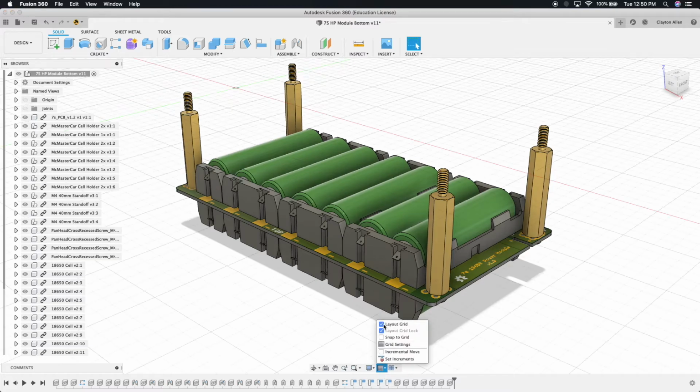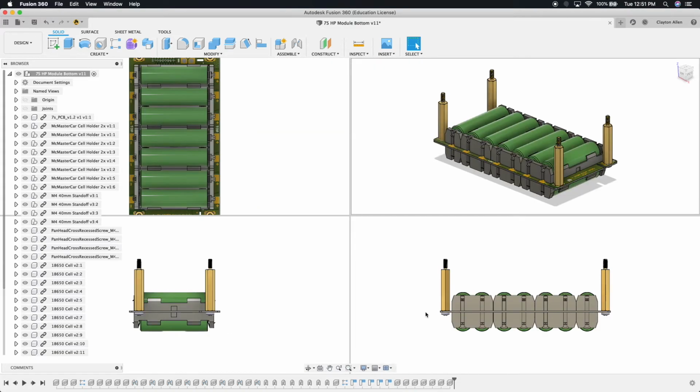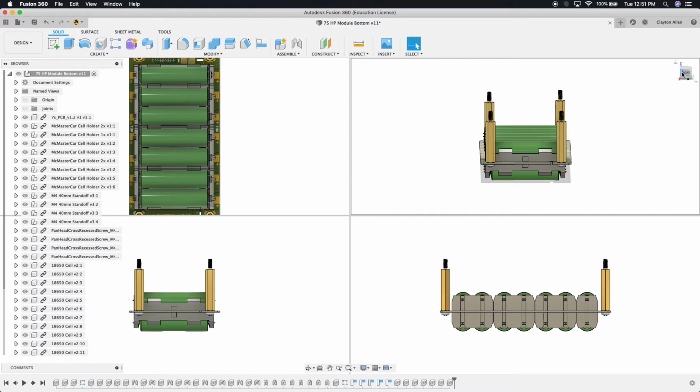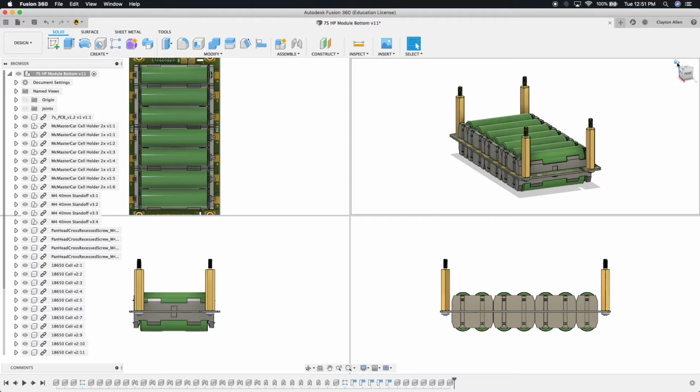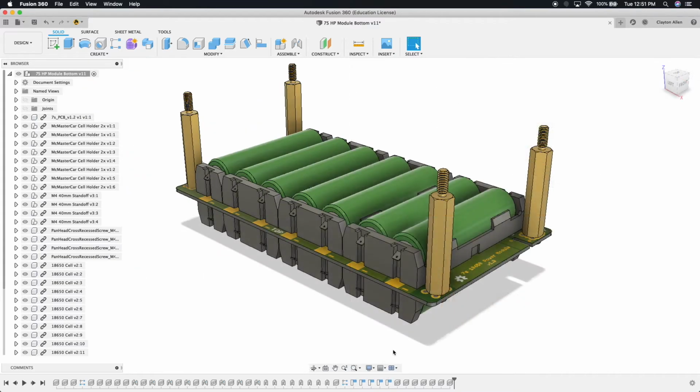You can display your layout grid. You can do snapping. You can do incremental moves, and you can set increments, which we won't really cover in this video. And then you can do multiple views. So you can have top, down, front, right. I'm just going to go with a single view.